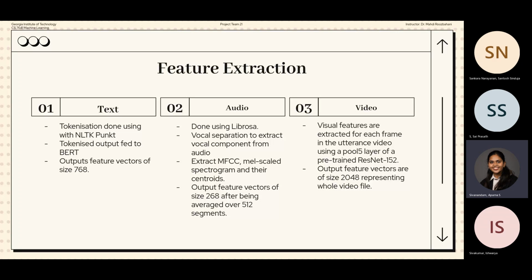All of these features, along with their deltas, are extracted, and then each file is divided into segments of about 512 for each file, and then we average them to get a final feature vector of 268 for each video. To extract the visual features in the video, we use a pre-trained ResNet, and we get a feature vector of size 2048 representing the entire video file.